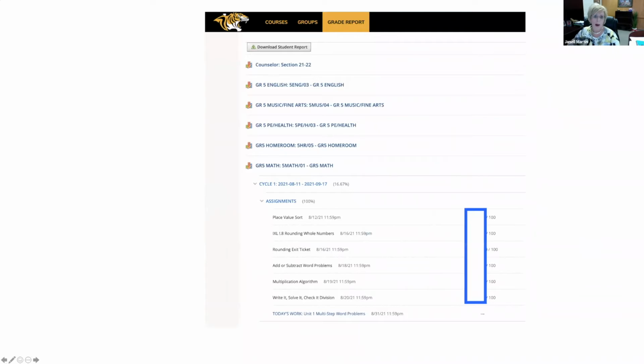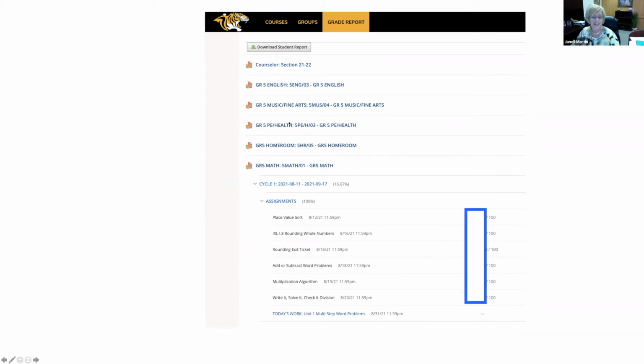Another way you might want to look is the grade report. This lines out each of the classes. And again, it's just a simple view of your overall grade report.